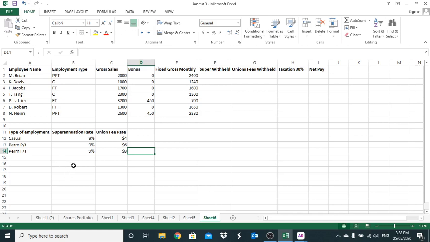Okay, so now we're going to calculate superannuation withheld. We'll pop a formula into here. It's just to create a formula that will calculate the amount of superannuation that needs to be withheld from each employee. Superannuation is calculated based on 9% of the fixed gross monthly pay and the bonus. An employee must earn more than $450 gross monthly to be entitled to superannuation. Okay, so let's put the formula in now. So we get equals. It's going to be an IF function once again. So IF.